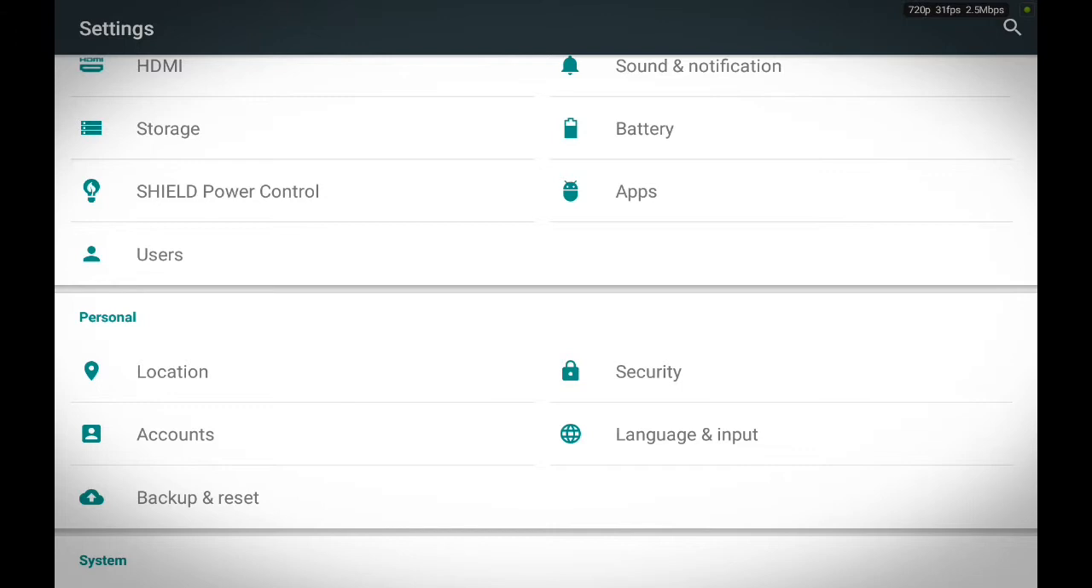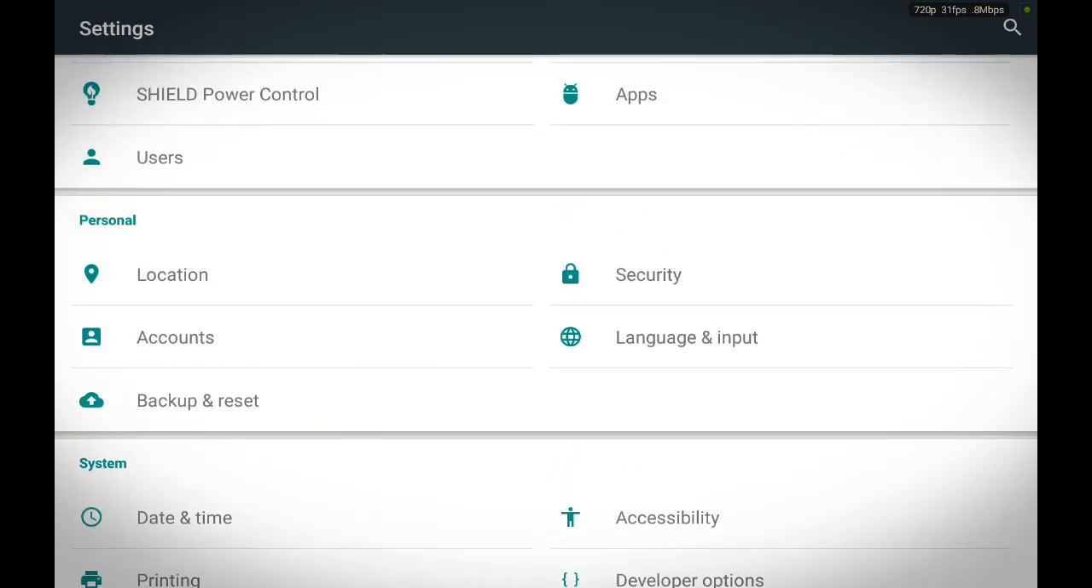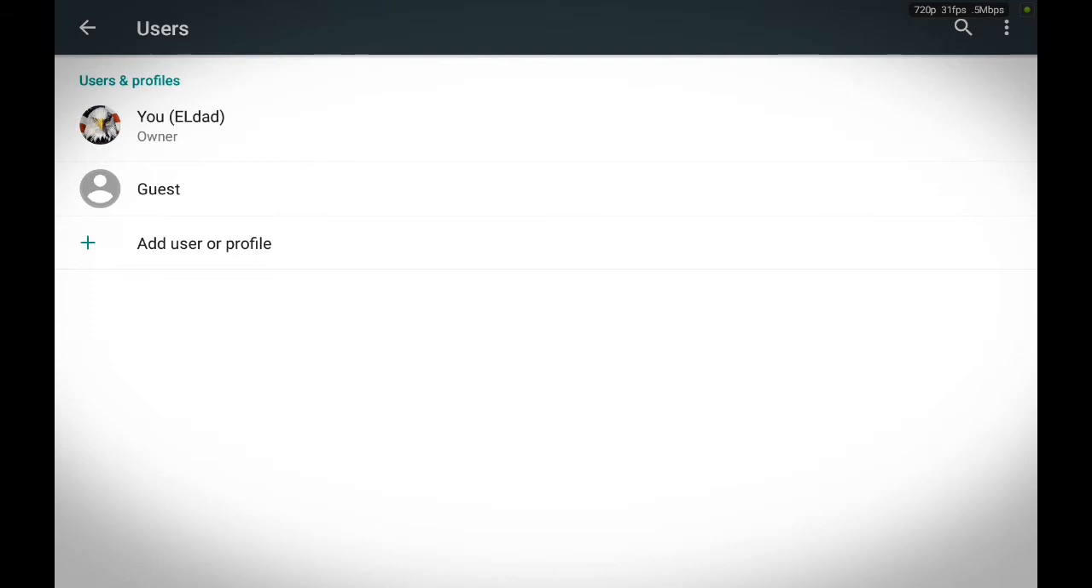And then from this screen, we're going to scroll down until we find the user setting. Scroll down. Right there. That's the user setting. Touch it. Now you can either create a guest account or add user or profile.